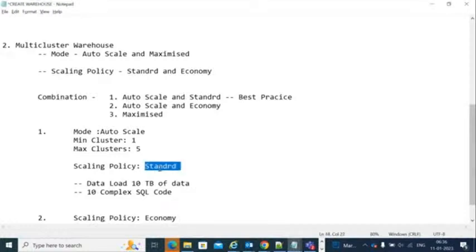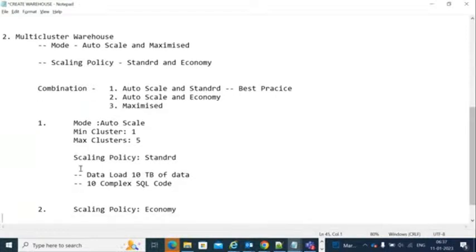Then we'll go with the other option. So now we have selected standard, which is the auto scale. Now we can go with the economy. Here also you will do the same thing.